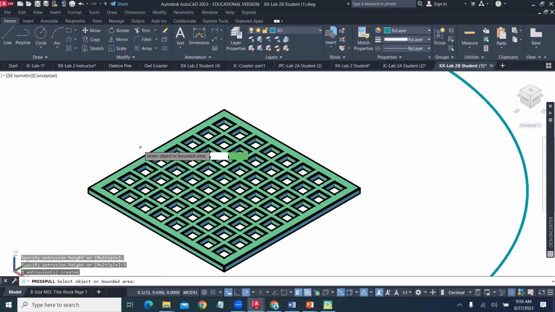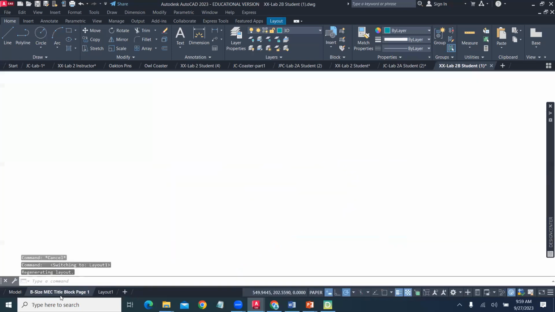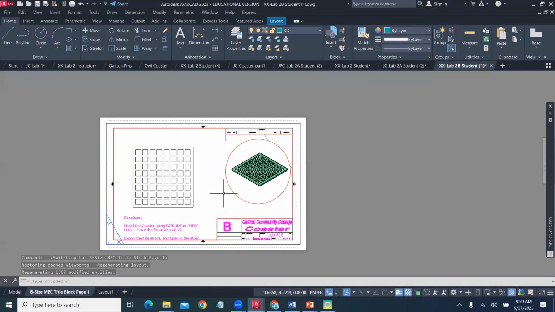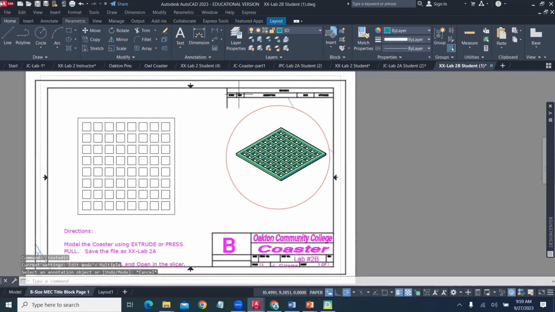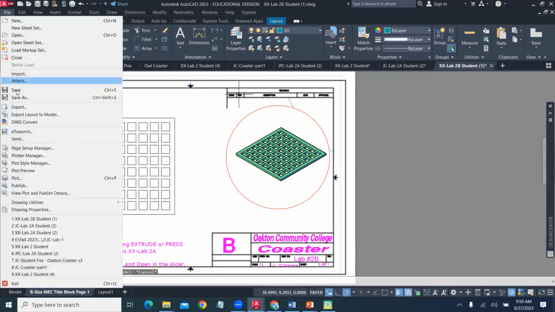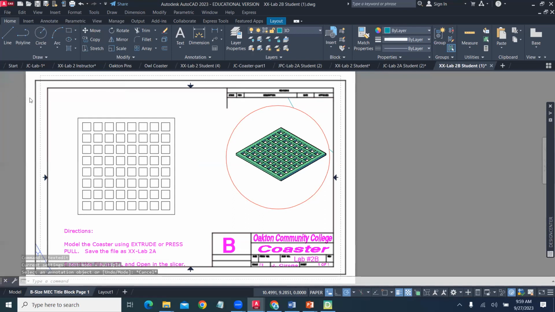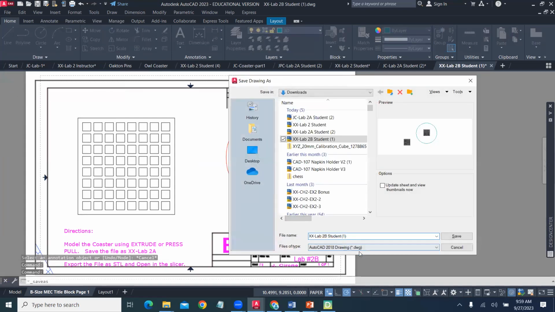Just like before, we're going to hit the escape key. We're going to go over to layout mode. On the title block, and you can see the title block has been updated, showing the completed model. Put your student name on it. Save the file as a CAD file. And when I say save it as a CAD file, it's a DWG file.